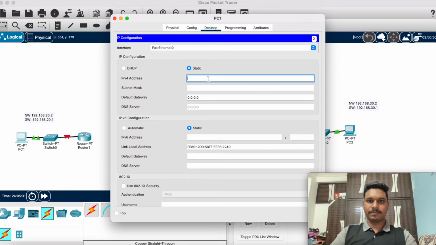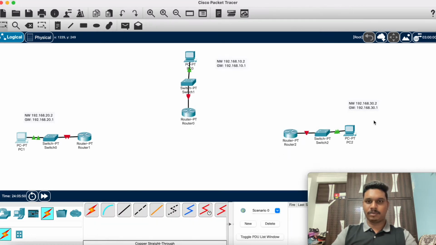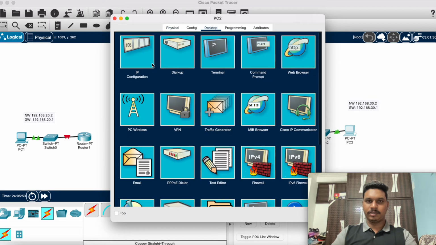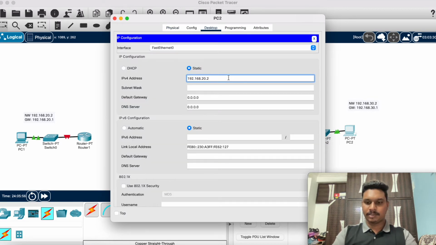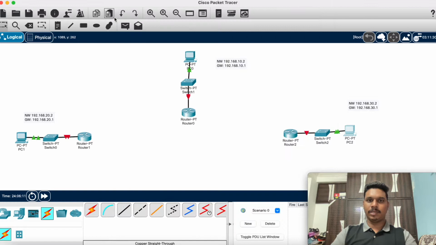Desktop, IP Configuration, we have 192.168.20.2, and here the same thing but with 1. The PC is being configured. Now let us configure this IP address as 30.2 and 30.1. Now we have successfully configured these PCs.